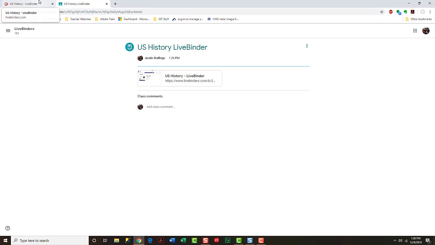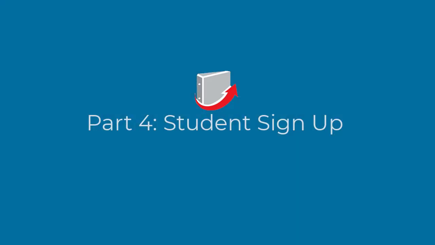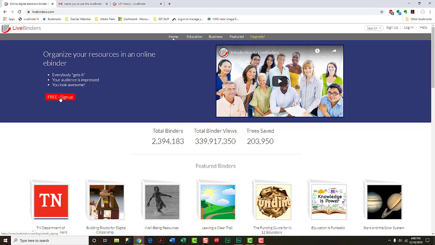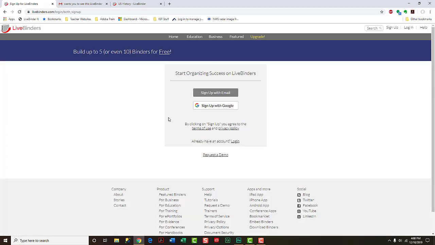Now on to the last part, part number 4, how to sign up your students for their own LiveBinders account. The biggest question you may have after creating your own LiveBinders account is, how do I get my students signed up? With LiveBinders.com, they made things simple for us. First, go to LiveBinders.com and have your student click on Free Sign Up. Next, they're given the option of signing up with email or sign up with Google. Have them click on Sign Up with Email.